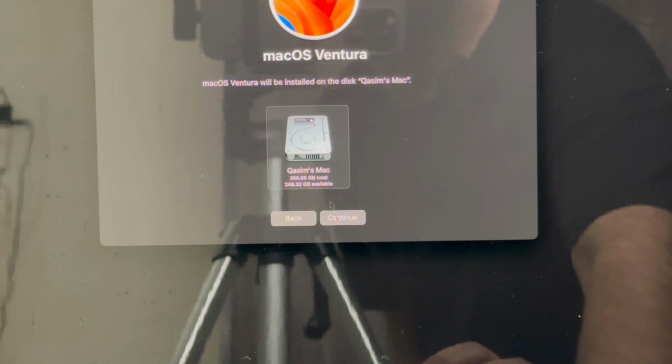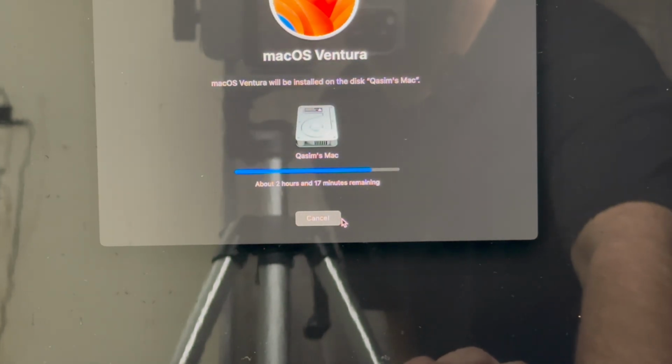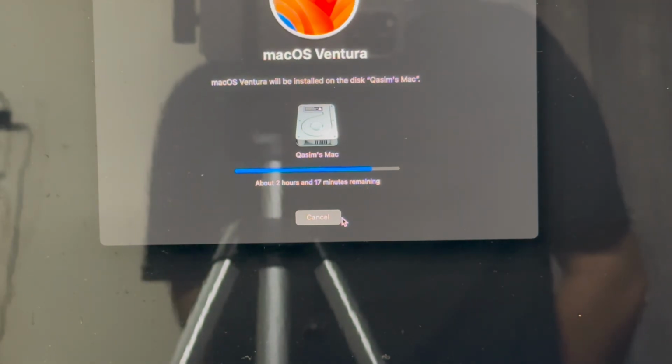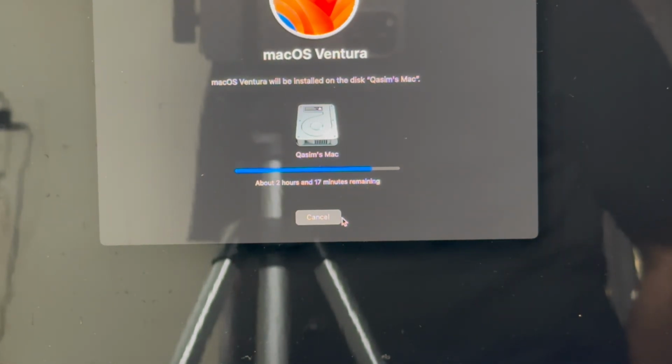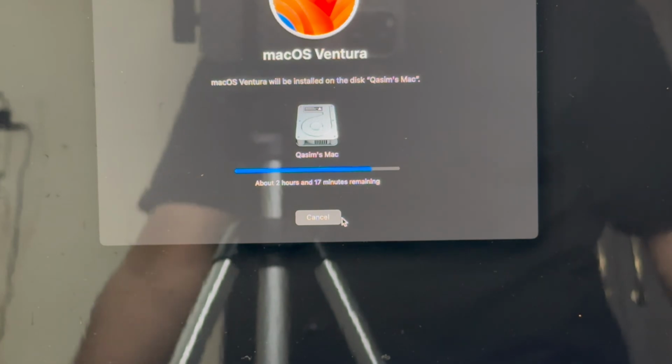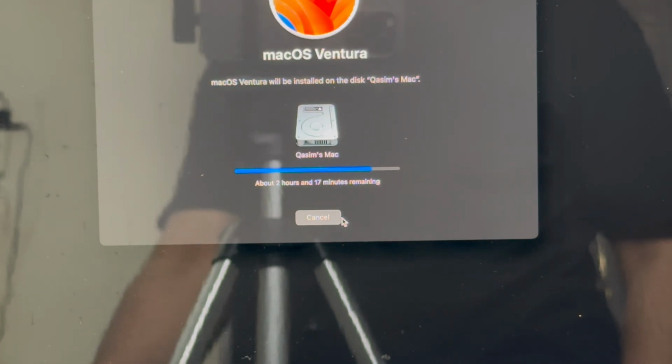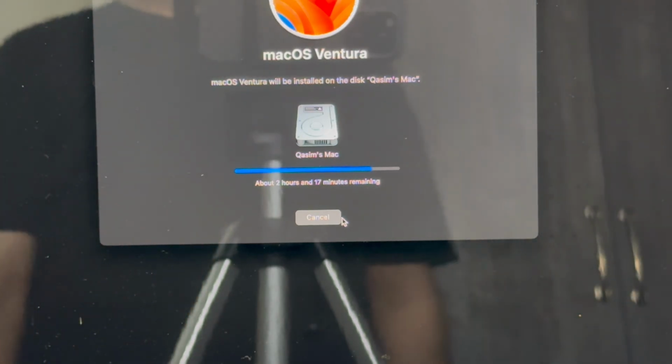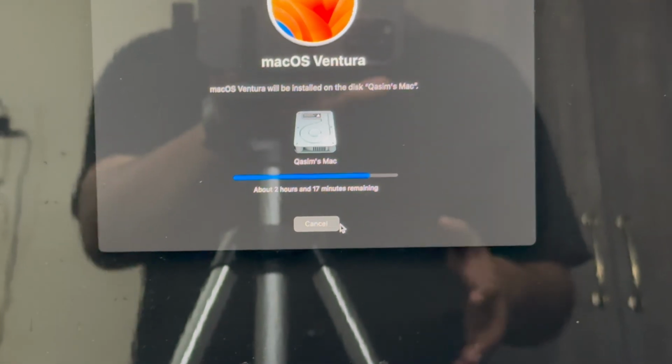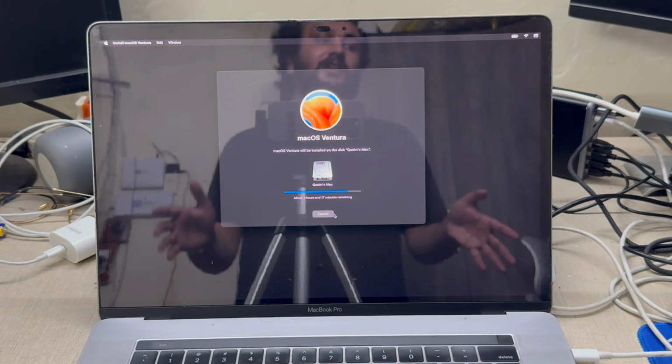Select the disk you want to install macOS Ventura to, and it's saying that it will be installed on this disk in about 2 hours and 17 minutes, but it's not going to take that much time. It will be set up in 30-40 minutes, but let's just wait for it. And yep, this is the way you can reset your Mac if you're selling it.